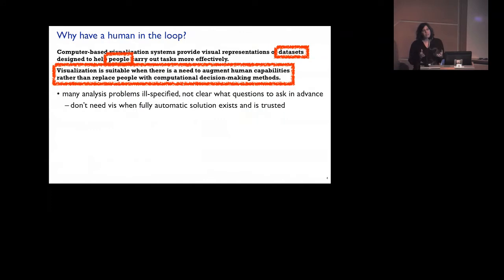What's interesting is, for those of you who have a computer science background, of course, you could write a program to solve many, many problems. So the issue is, what if you don't know exactly which problem you're solving in advance? There are many possible problems. If you already have a fully automatic solution and the people who need to run that trust the solution, then you don't need VIS. But there's a lot of situations where that's not true.